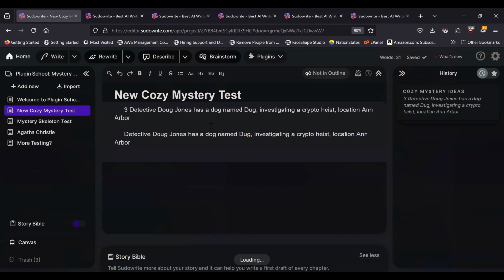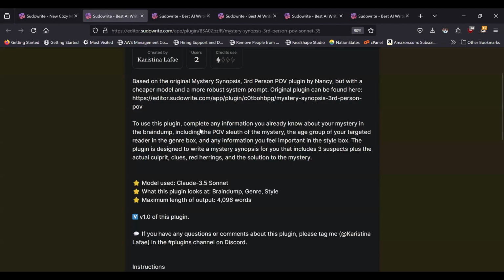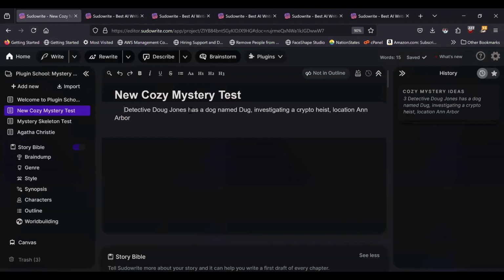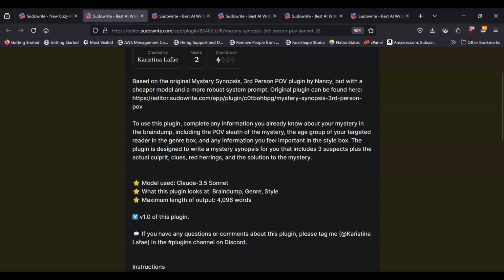We'll do it as the cozy mystery test here. Let's look at these instructions again. Okay, so the brain dump is where we want this information because it's not looking at highlighted text.